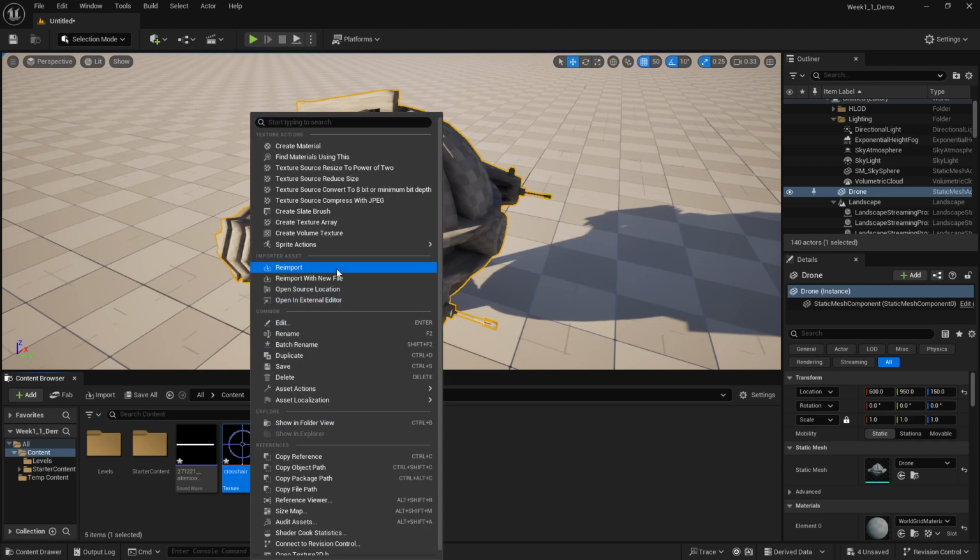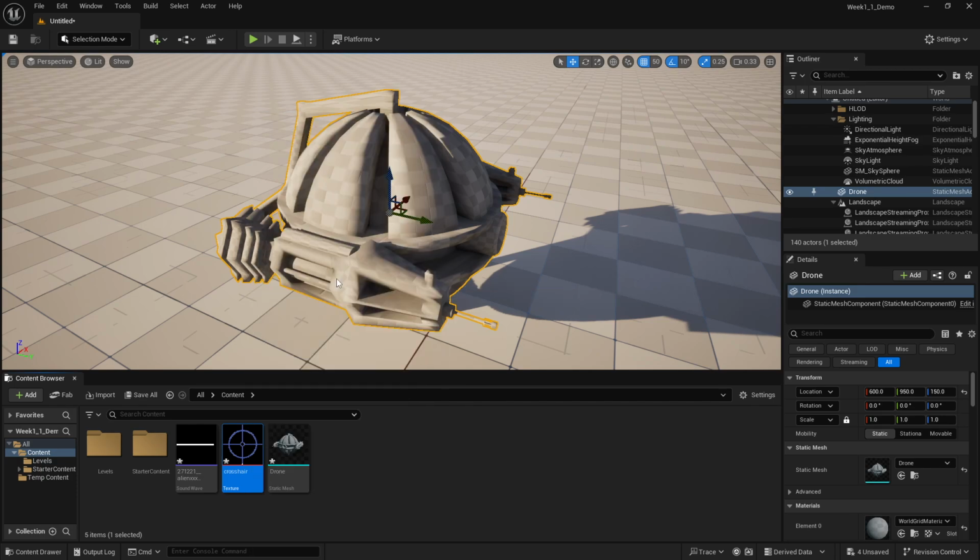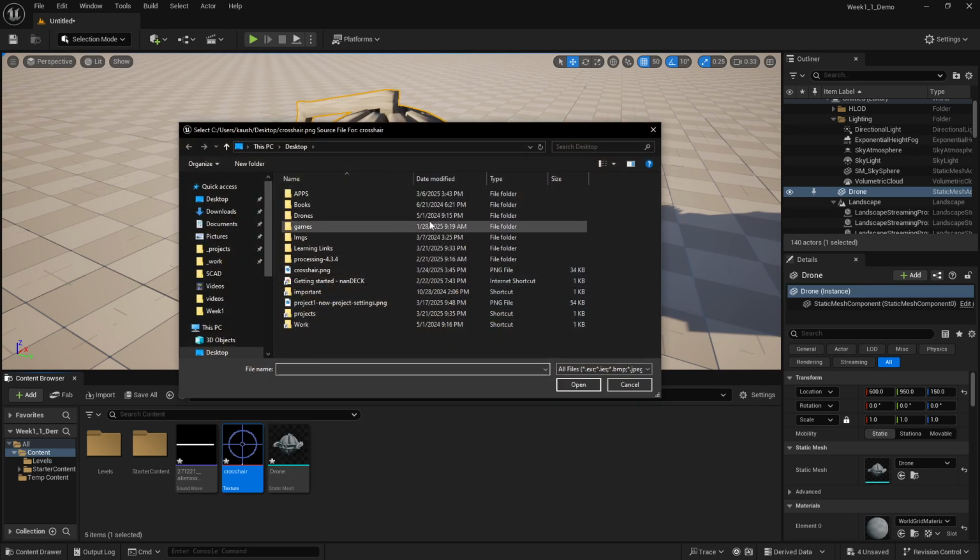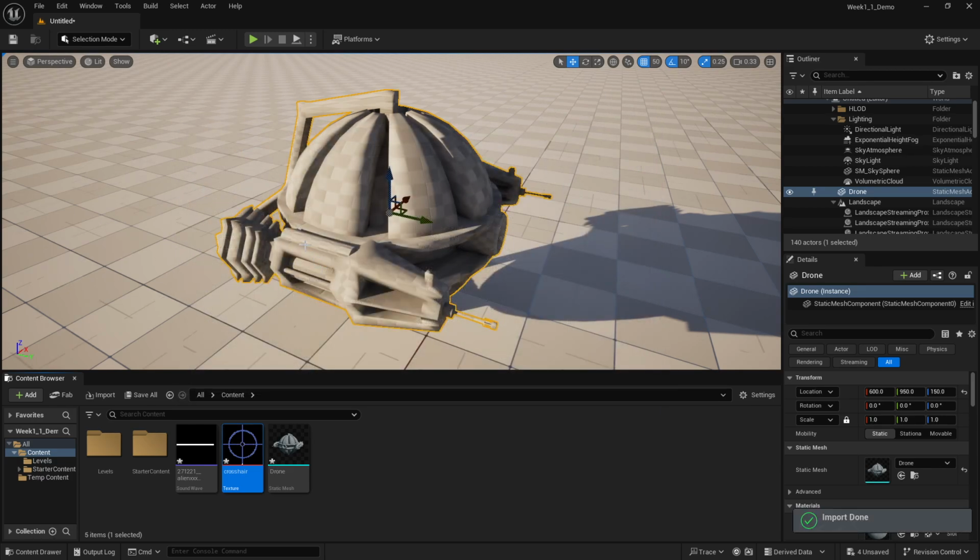If that asset was somewhere else on my computer now, I would just hit re-import with a new file, which pops up this dialog box again, and we can re-import whichever file we want. This is the suggested method of doing this because any connections we have made with it will not break, and the asset will just update very neatly.